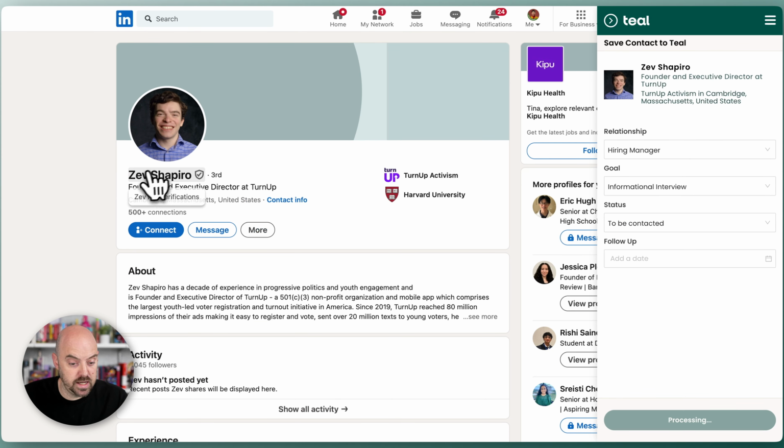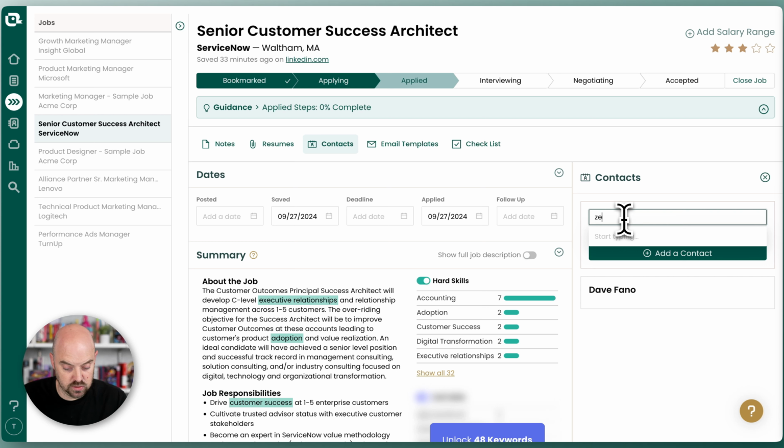So let's go back over to our job tracker. And now here, if I search for Zev, right, there they are. And so that contact was pulled from my contacts. And we'll do a whole section in the course on the contacts tracker and how to leverage that. But that is how you add them. And then you can edit that from here as well if you want. But that is how you add contacts to the opportunities.